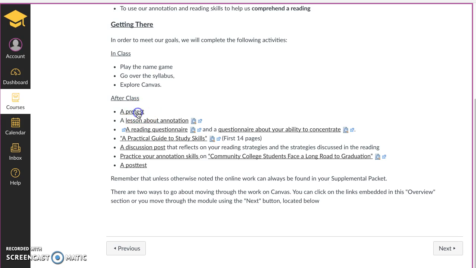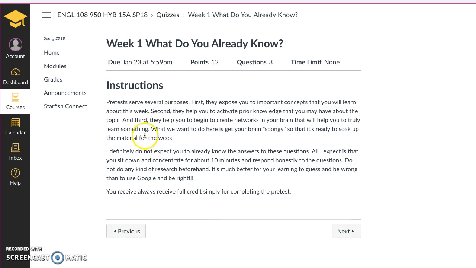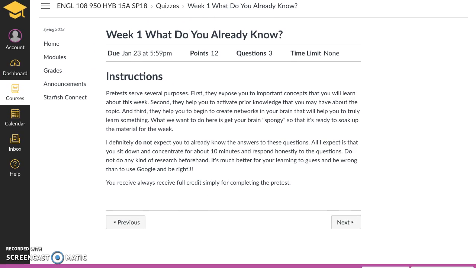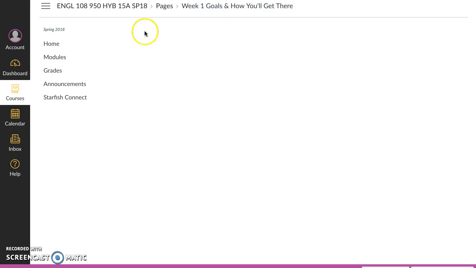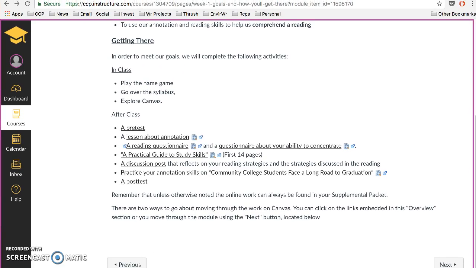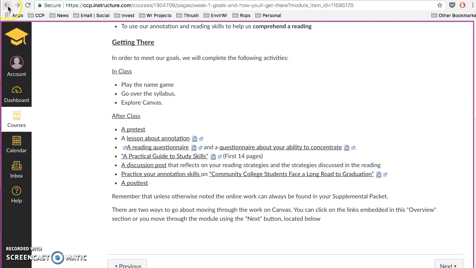So if I click on a pretest, I'll start by doing the pretest and continue from there. So then I can back navigate. Let me just pull this down so you can see what I'm doing.